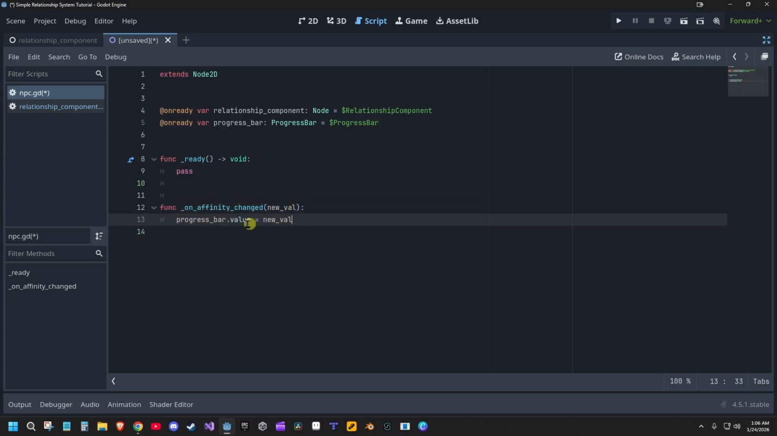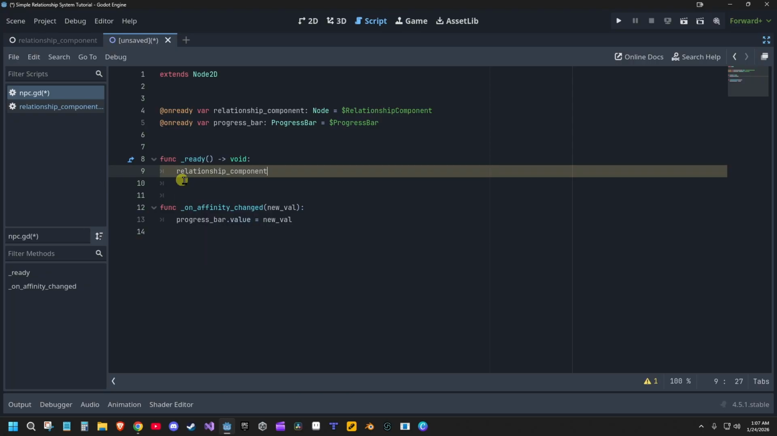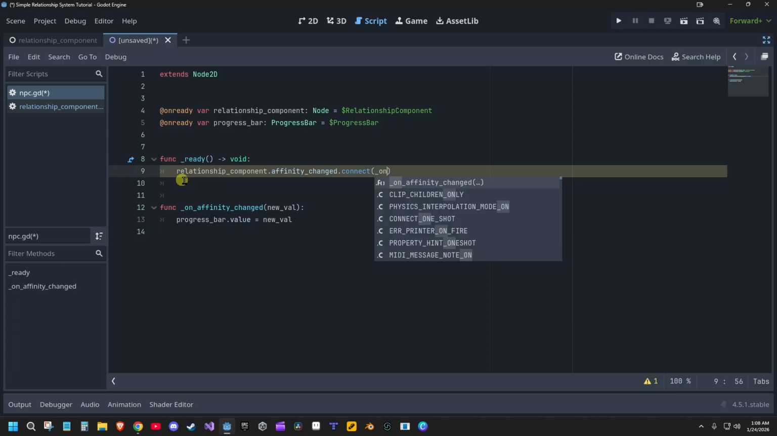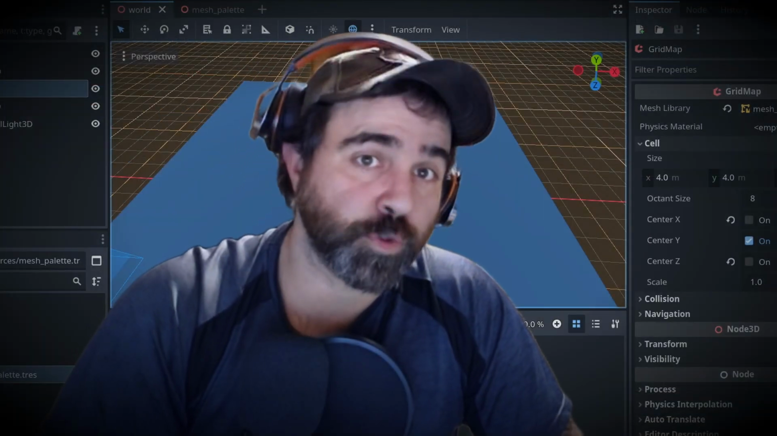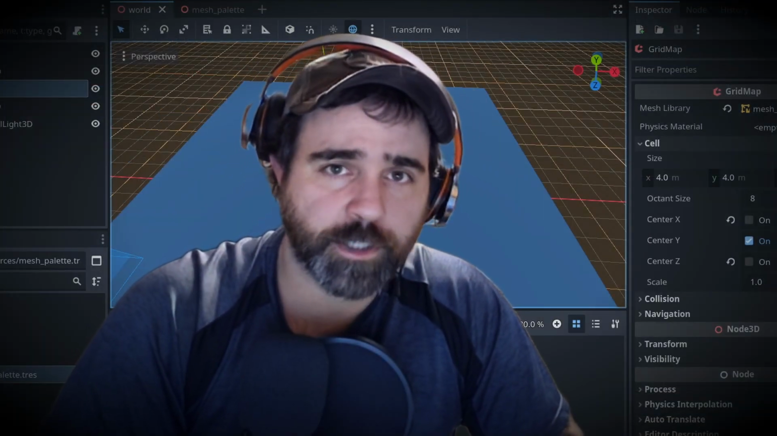So when this function is called, it's going to change our progress bar. Then back in our ready function, we need to connect to the signal from the relationship component. The signal we want is affinity changed, and we want to connect it with the function we just wrote, onAffinity changed. Now we have the brain and the visuals. Let's create a fake interaction to test it.